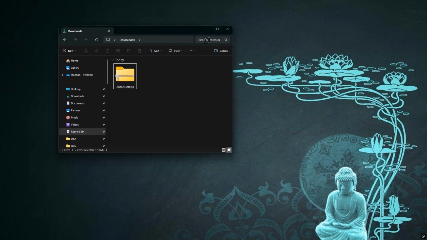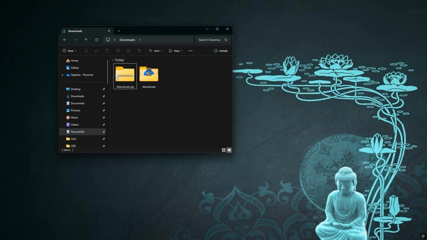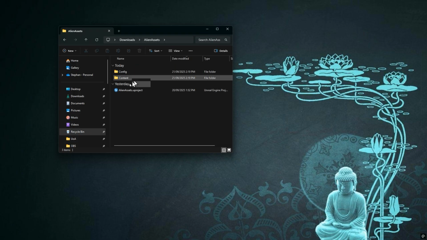Now the first thing you're going to want to do is head to the Gumroad page linked in the video description where you'll find the Alien Assets project. You'll just need to download and unzip this folder and then go ahead and open up the project. Now this project was made in Unreal Engine version 5.4. However, you can open up the project in later versions such as 5.5 or 5.6. However, you won't be able to open this project in versions earlier than 5.4.